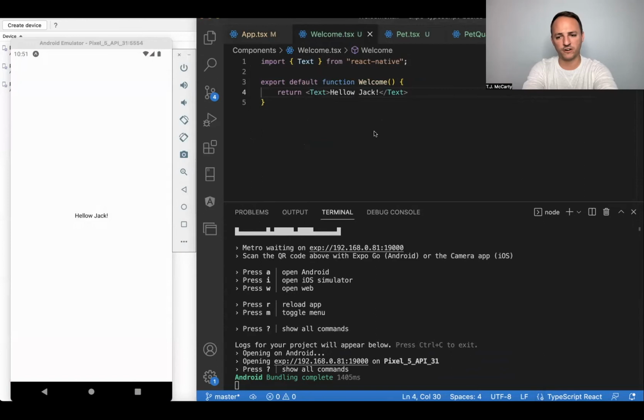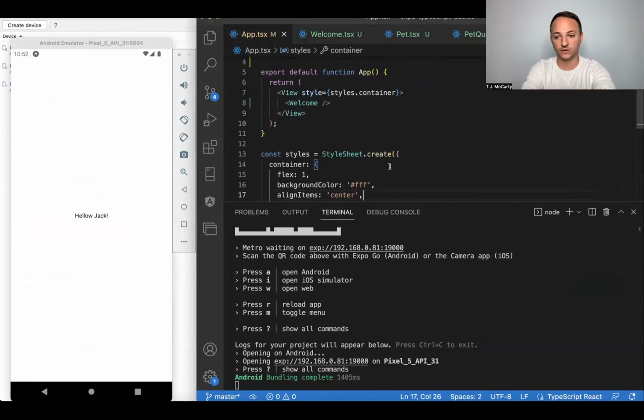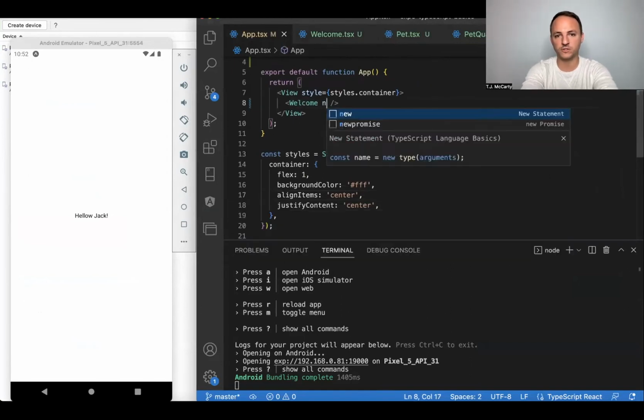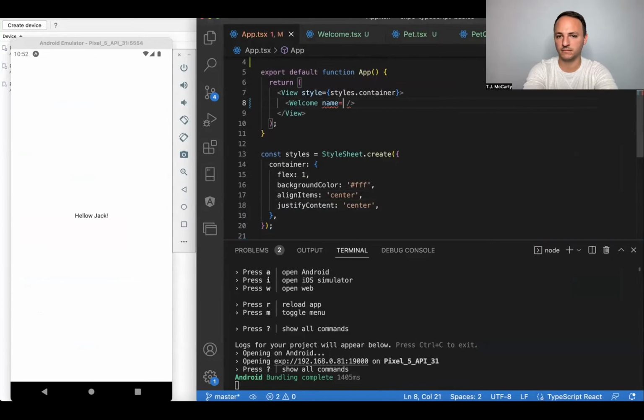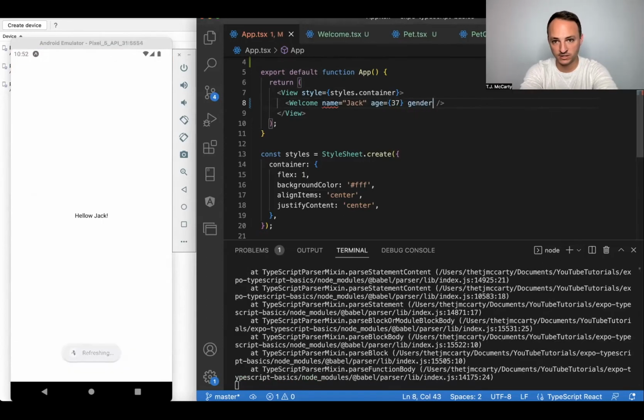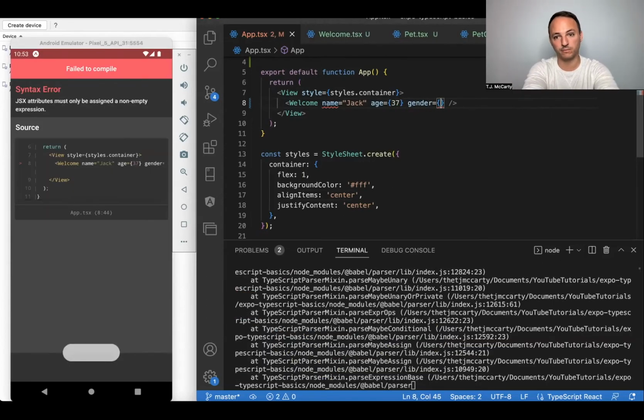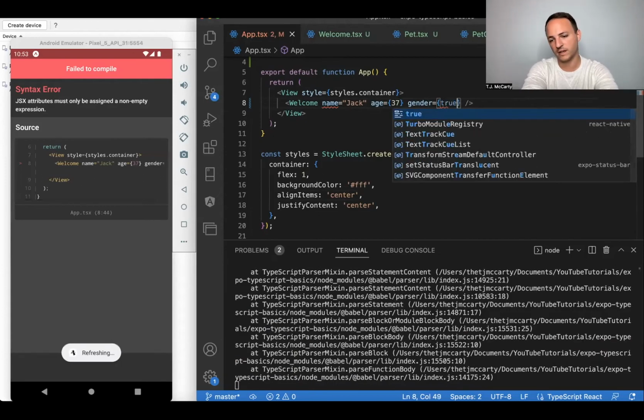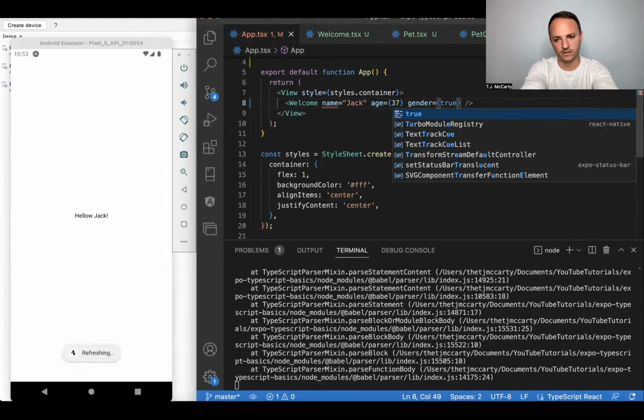So instead of hard coding this in, let's go ahead and pass this name and some other information down as a prop. And this is where we'll learn how to create types. So for the welcome screen, I'm going to say name equals Jack. And let's go ahead and pass down an age too. I'll say 37. And then gender. And for gender, I'm going to make this be a Boolean. If it's true, it's male. If it's false, it's female. So I'll say gender true.